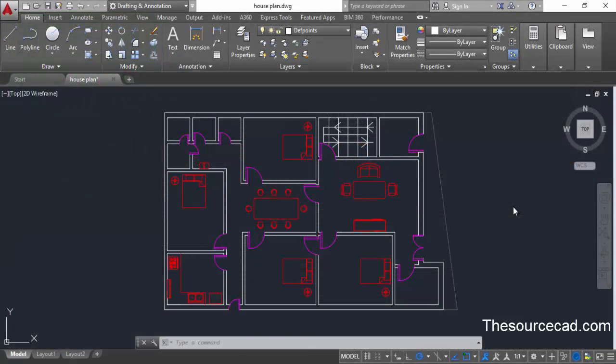Among one of the very useful features of AutoCAD is its ability to plot a drawing as a PDF. This feature was added to AutoCAD in 2009 and later versions, and in the 2016 version, the ability of plotting to PDF has been greatly enhanced.